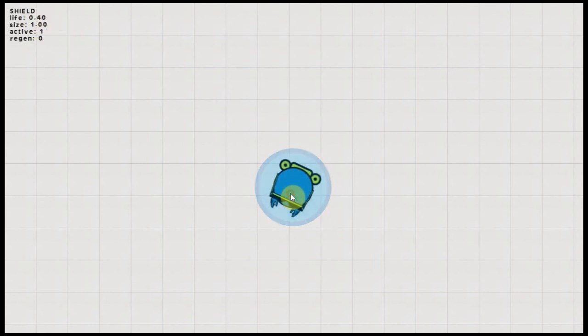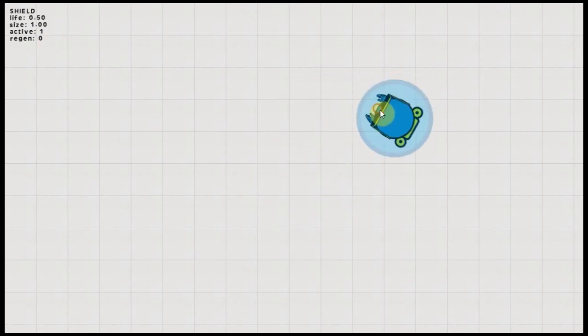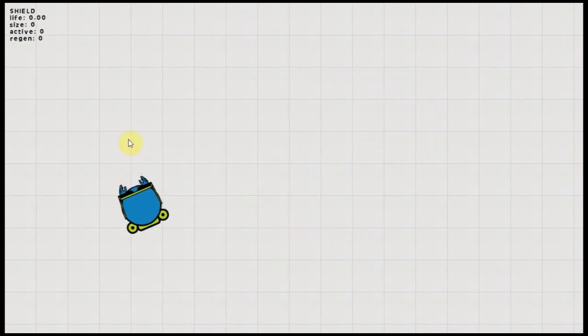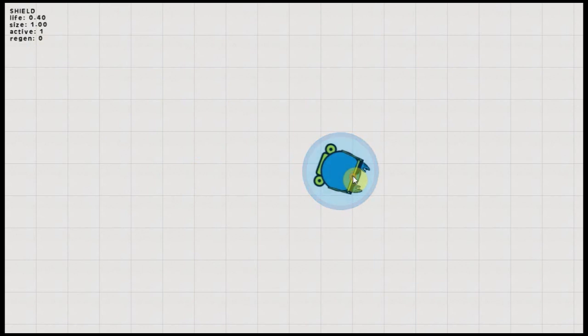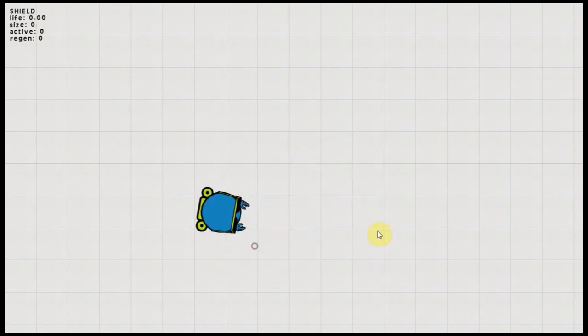Notice the shield changes transparency, regen 0, and then it goes to 1, and now you can see it is slowly growing more and more opaque. And that's how it works. Until it disappears completely, shield is down, active is 0. Check that out, and it's going to regenerate back to 100%. Let's watch that again. There we go, pretty cool stuff.